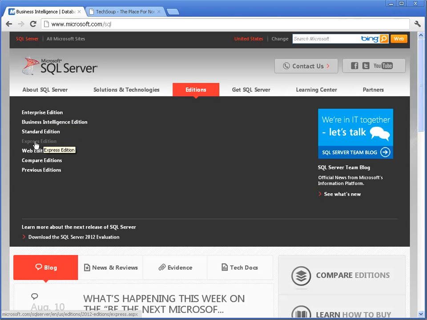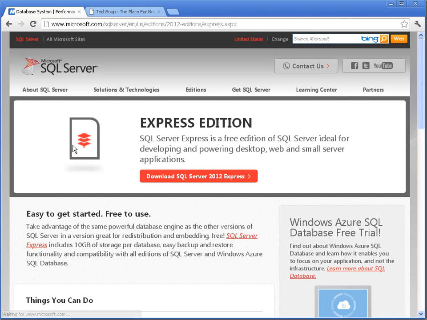One of the ones in particular that I wanted to point out is this Express edition. I'm going to click on that right now. This Express edition is a free edition of Microsoft SQL Server. And for many of you, Express Edition might be ideal. Number one, it's free. Number two, it should be able to handle a lot of the needs that you might have.